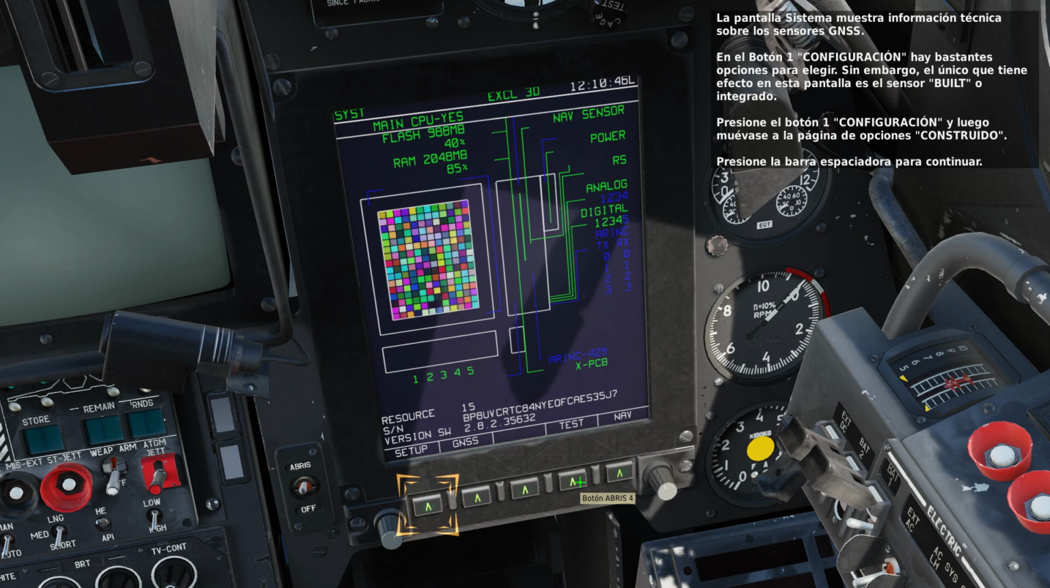The system screen displays technical information about the GNSS sensors. Under push button 1 Setup, there are quite a few options to choose from. However, the only one that has an effect on this screen is the built-in sensor. Press push button 1 Setup, then move to the built option page. Press the spacebar to continue.